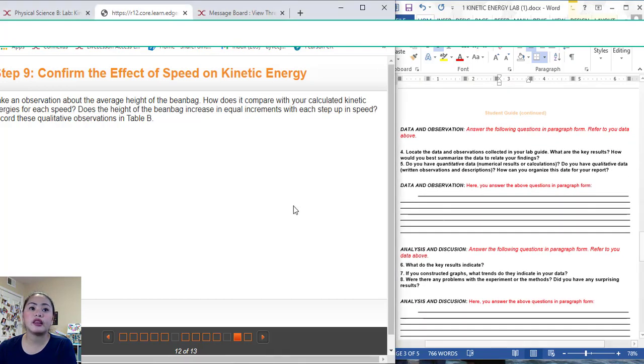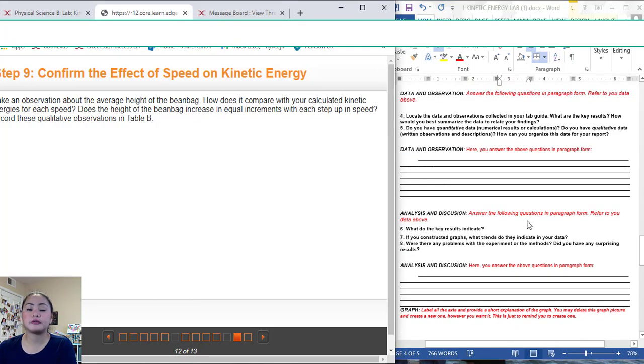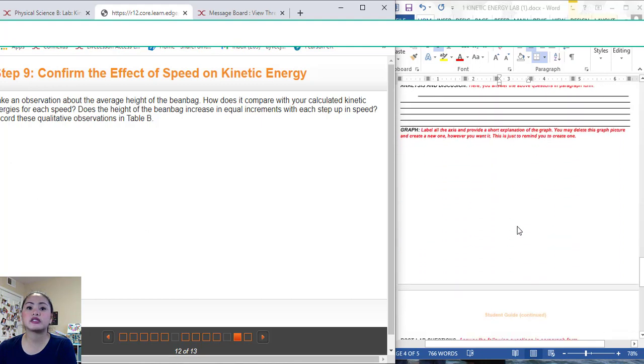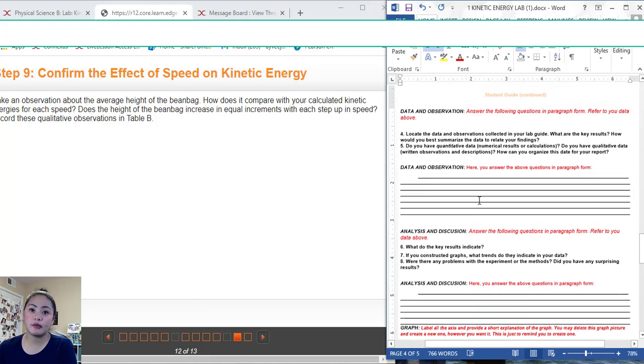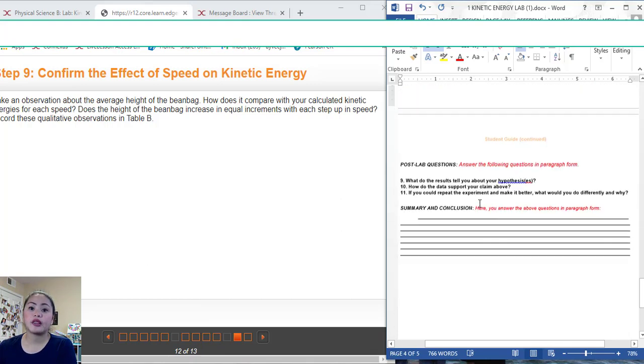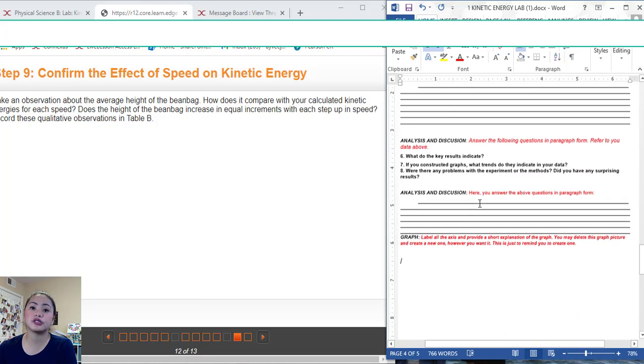Okay, and then after you complete everything, you're going to answer the data, the observation, your analysis, and of course your graph. So like I said, if you want me to do a tutorial on how to create a graph based on your data, let me know in the comment section below. And then finish your summary and conclusion.